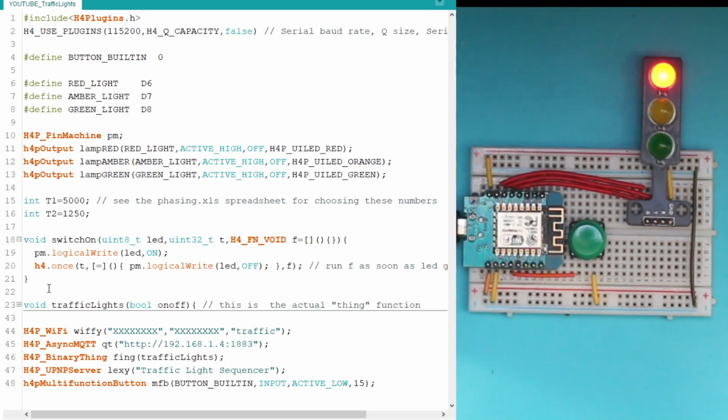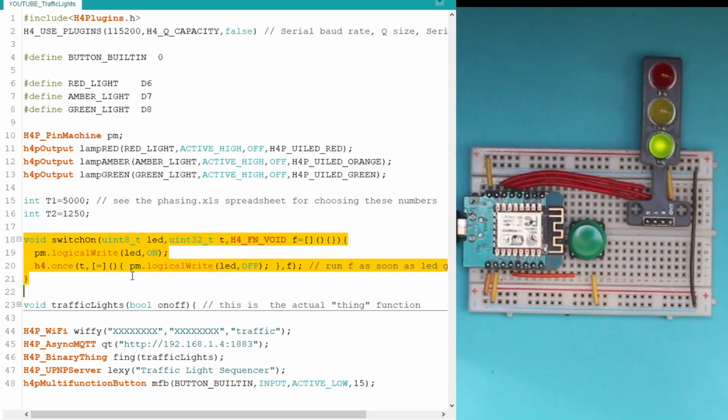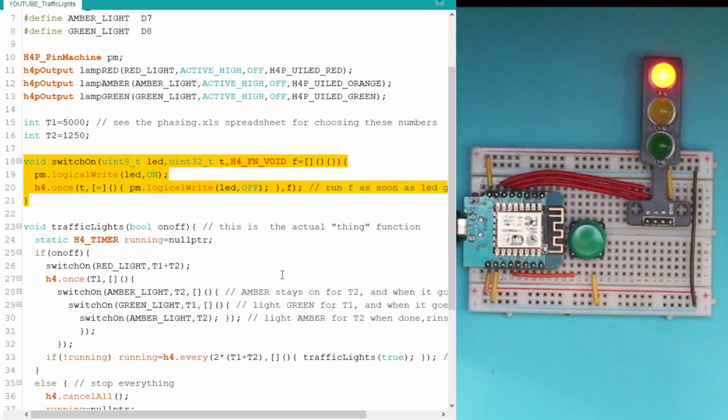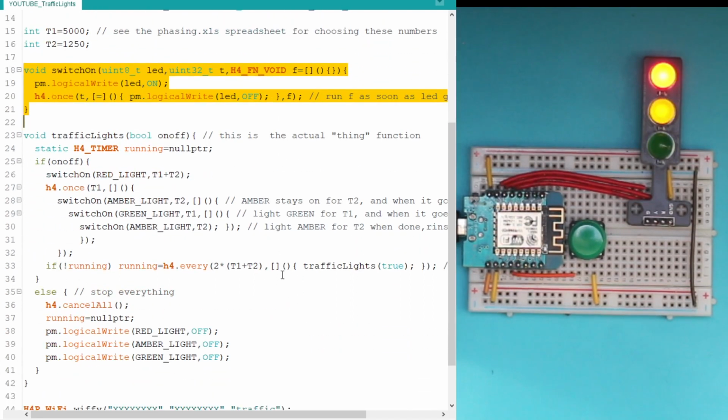So basically what the main sequencing thing says is turn the red light on for a certain amount of time, and then when it goes off, turn the amber light on for a certain amount of time, and when it goes off, turn the green light on for a certain amount of time, and when it goes off, go back to the red. So that switch on is the core of the actual switching on and off of the lights, and the traffic lights function actually does the sequencing. So let's see here how it does that.